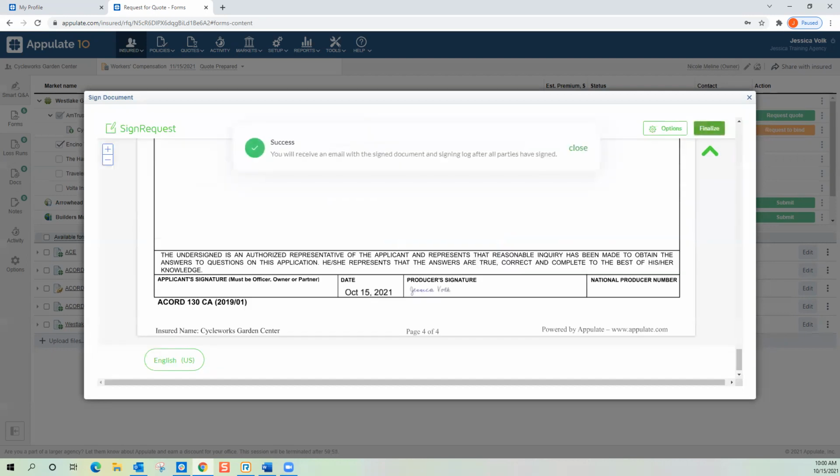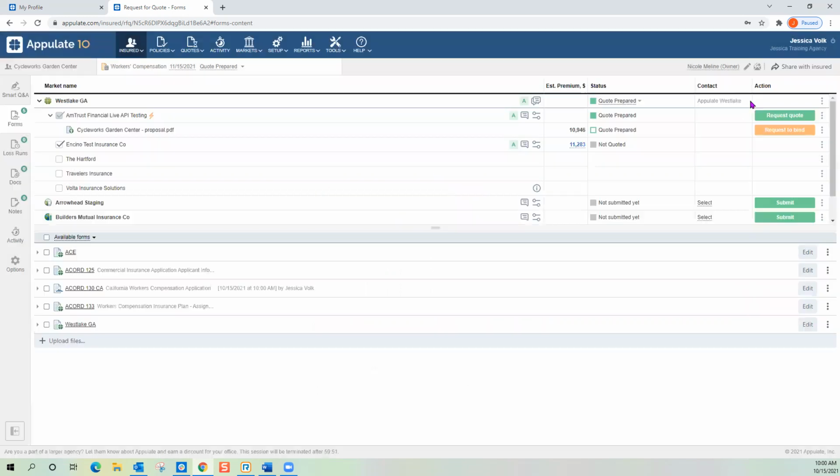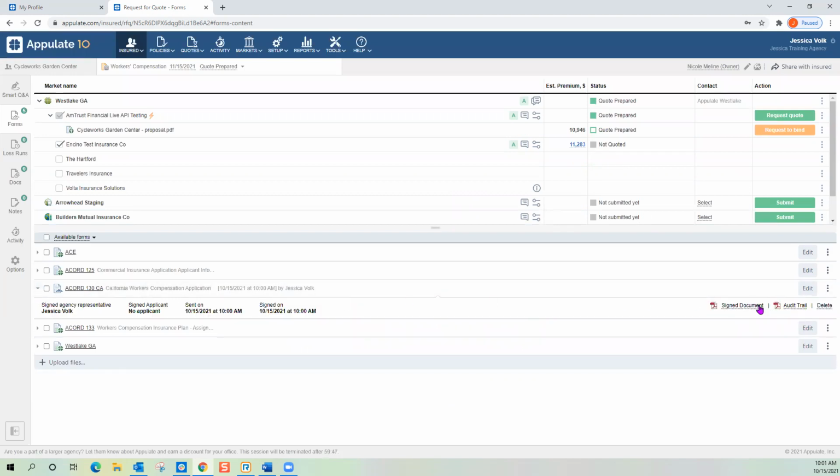Once yourself as the producer or your insured signs a form, those signatures auto-populate onto the form for you. All signatures obtained in Appulate are legal and binding in court, and an audit trail of all signatures will generate for you. So if you ever want to download that signed form or the audit trail, we'll just go back to the Accord 130, drop this down, and to the right-hand side is the signed document in the audit trail.